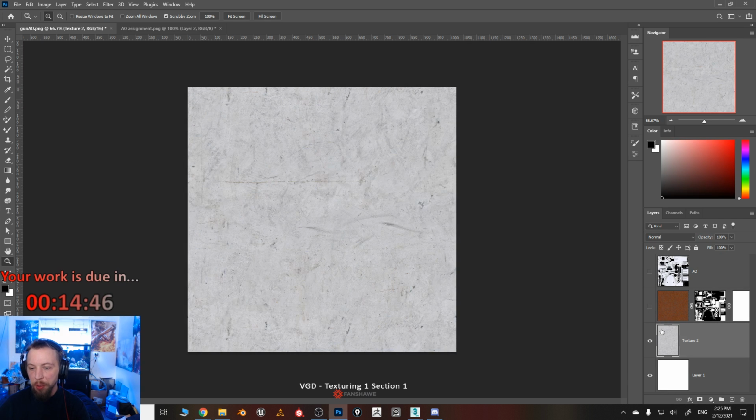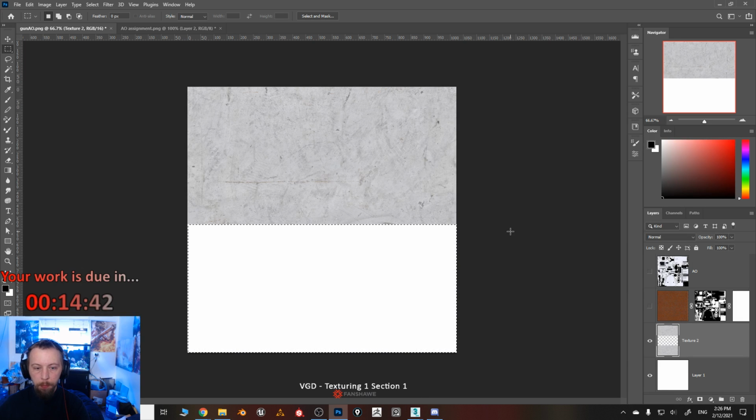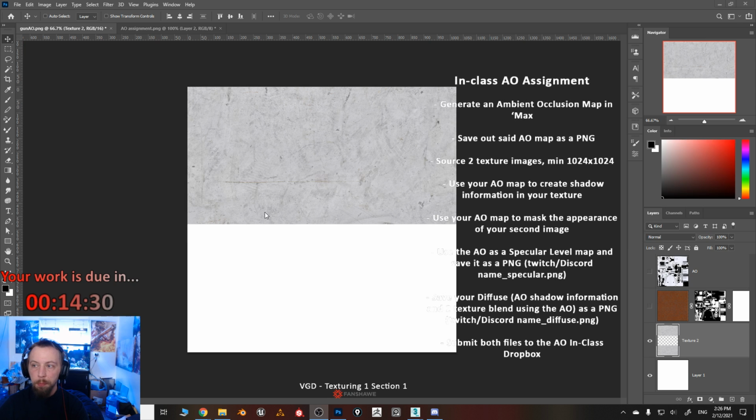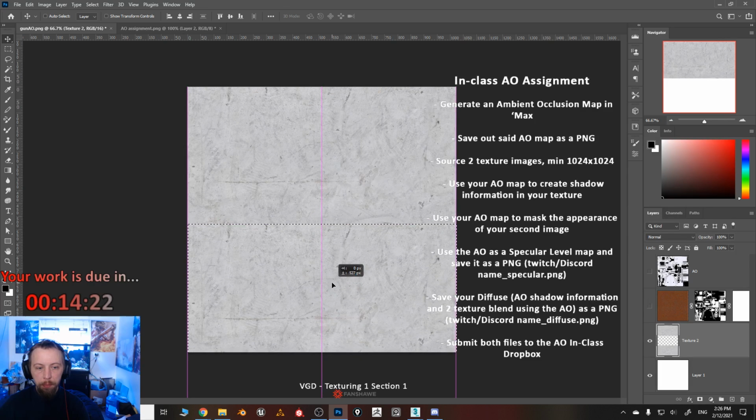So if you're just cloning a texture to get it to sort of fill the space, control click the thumbnail, switch to the move tool. Hold down Alt, and click and drag to easily clone inside of the same layer.